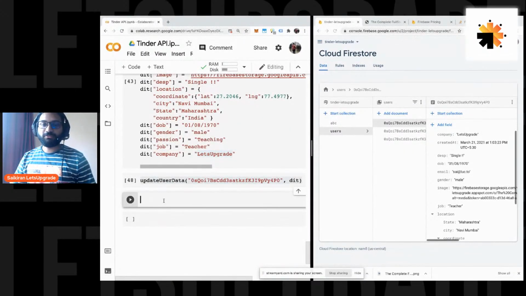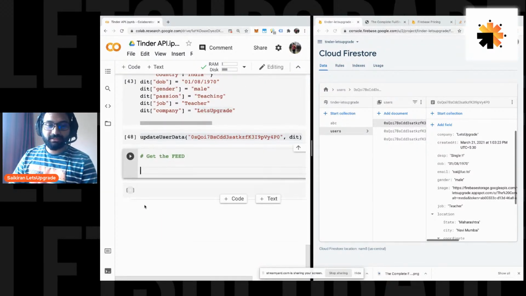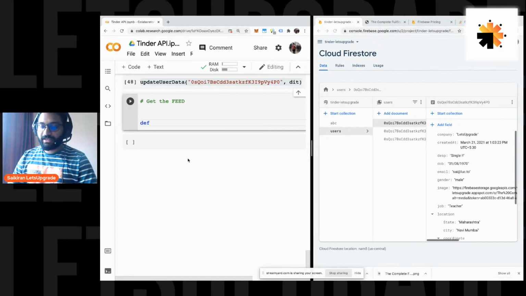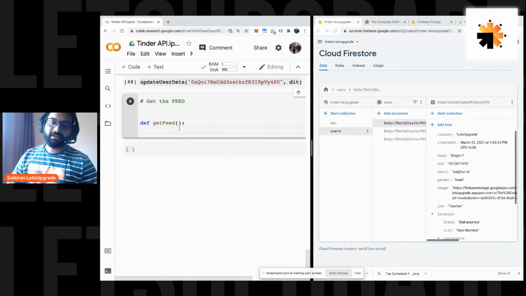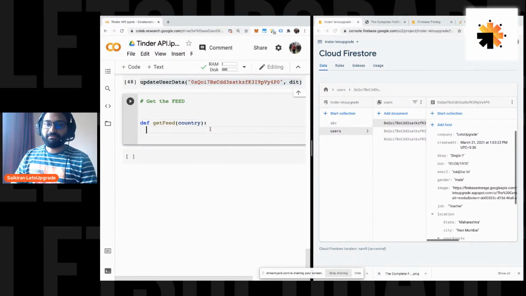Now moving ahead, what we need to do is the next function, get the feed, get profiles in the feed. It was again a very simple function, def get feed. Technically we should send something like geolocation, our location, a city or a state or a country.